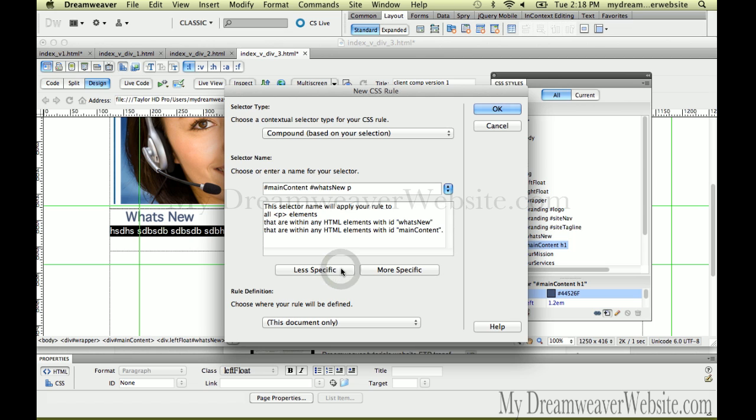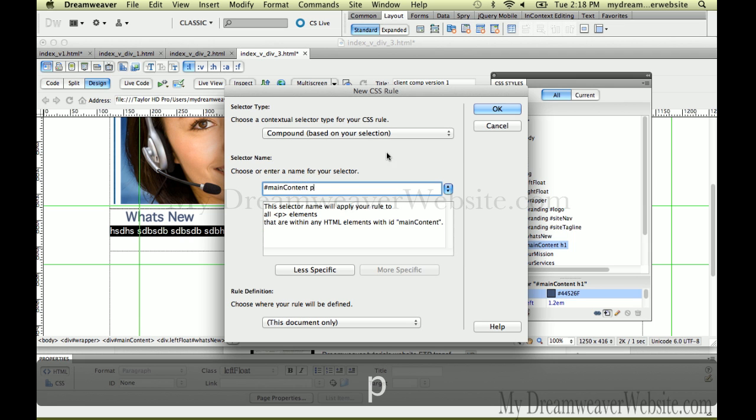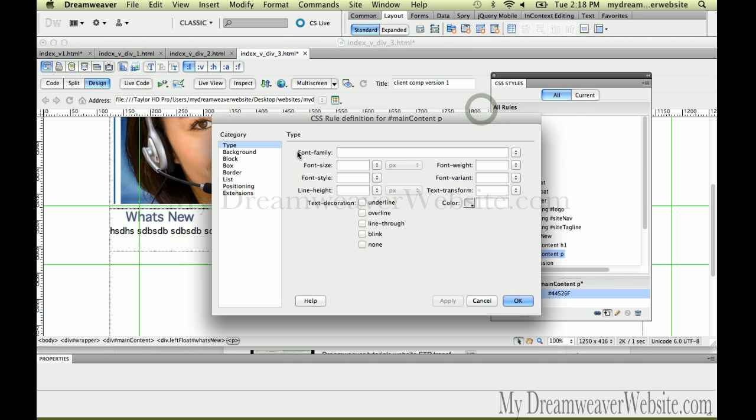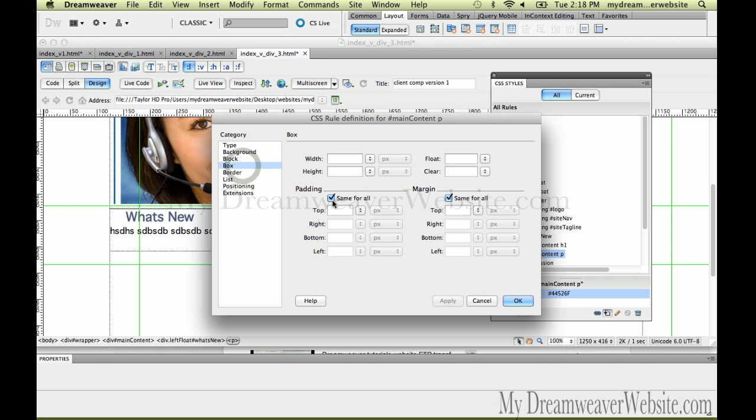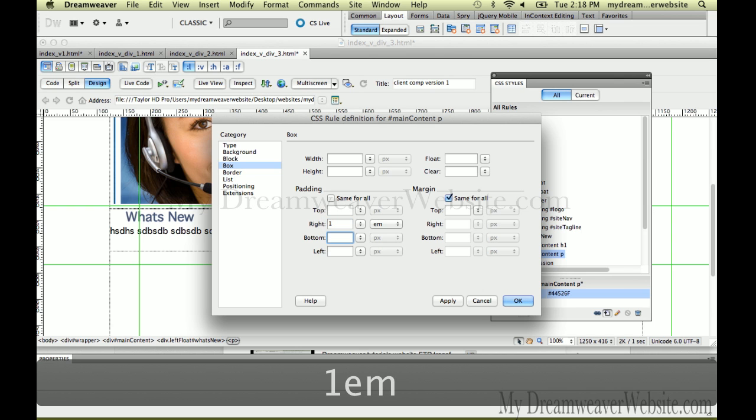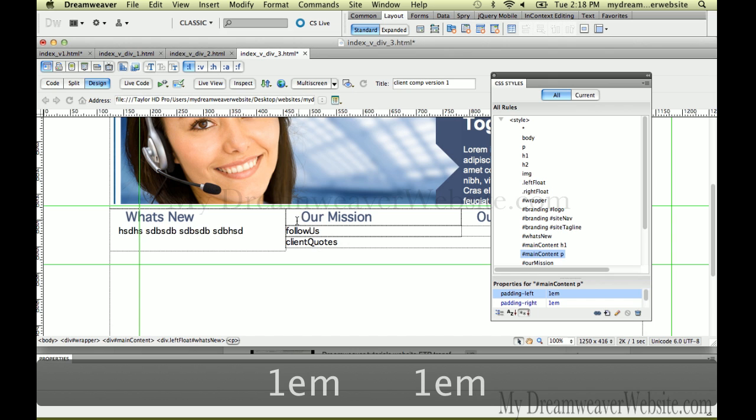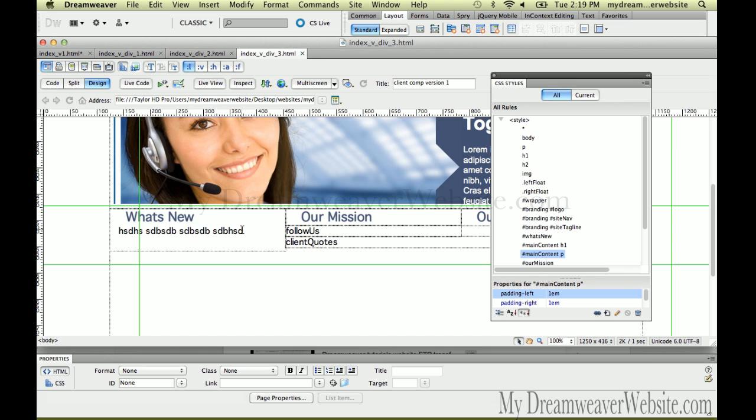So we're just concerned about P for what's new. Now you can make it different if you want, but it's not very common. You're not going to make the font different for every single div box. That's kind of kooky. I'm just going to say P when P is inside of main content. The only thing we're going to do here is pad it to the left and to the right. So we're going to pad to the right, say 1 em space. We're going to pad to the left, say 1 em space. And hit OK. Therefore, my content is going to be padded inside that box.